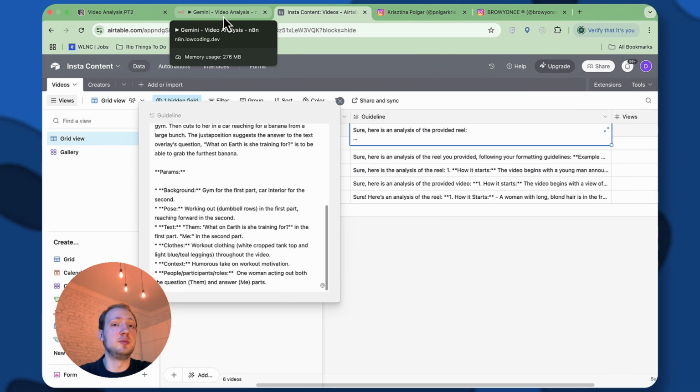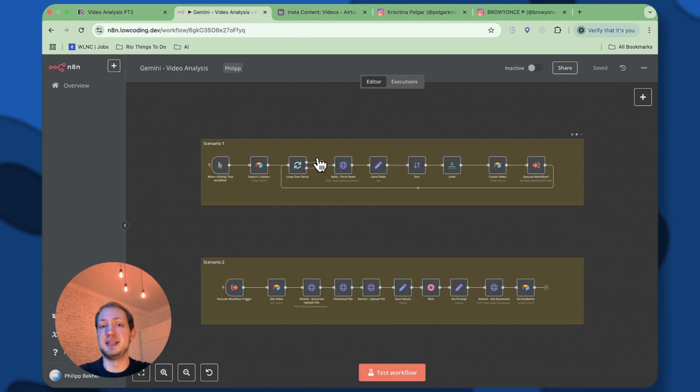In 5 minutes of your time you will build the same absolute scenario in n8n without any single line of code.